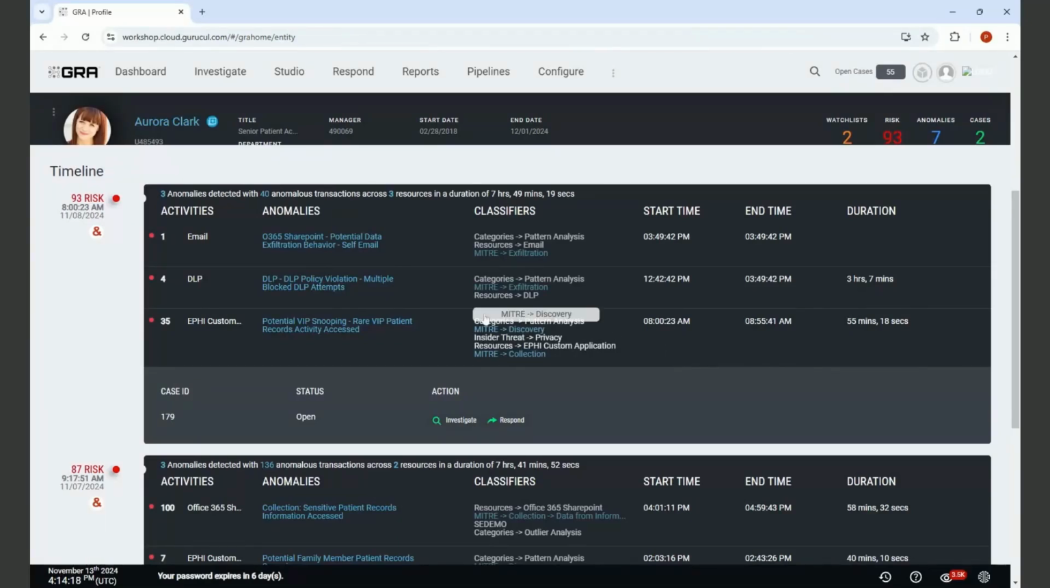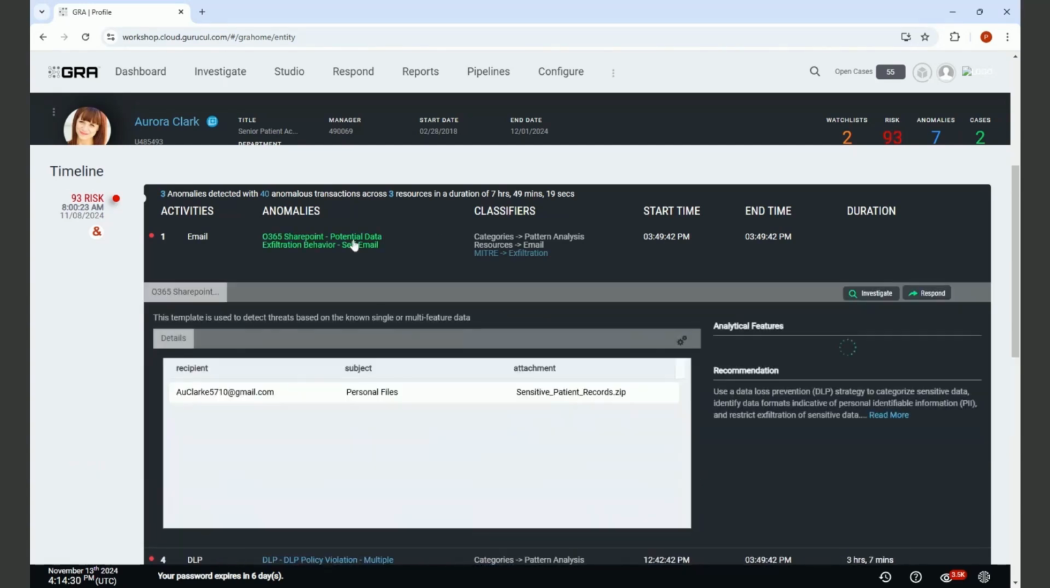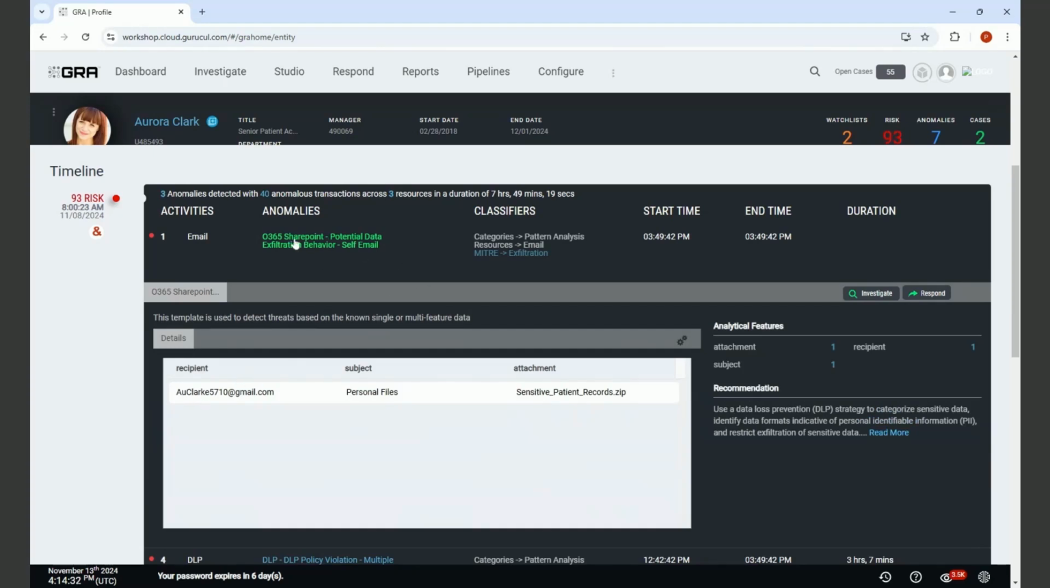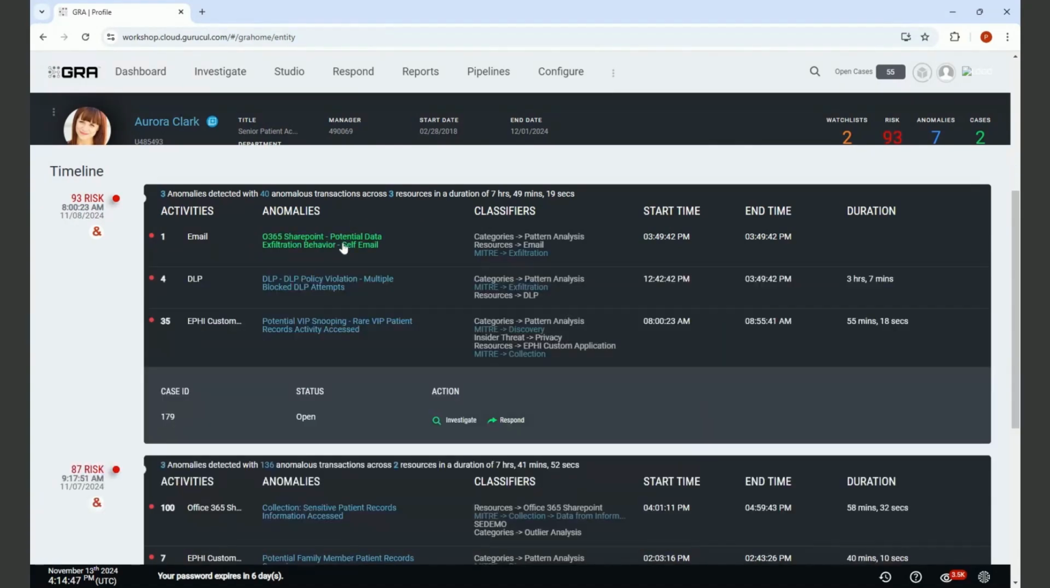Now, even in this profile page, you can actually get details of each of these individual anomalies within this page itself without even going into the investigate tab. If I click on this particular anomaly, I actually get the details here saying that this is data exfiltration behavior, that is email sent to self-email. So I have the details associated with that. Who is the recipient? It is AU Clark. So it's very similar to the first name and last name of the user. That's how it has been triggered as self-email. So we have those details available there.